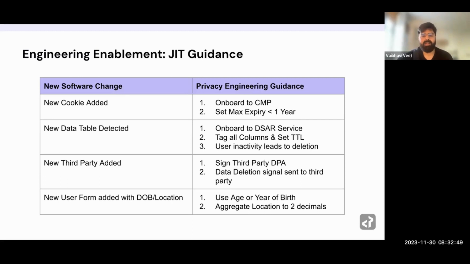Let's take another example. On your backend team, someone adds a new data table, a new database. You definitely want to make sure it's onboarded to your DSAR service or deletion service. You want to make sure retention schedule is applied. You want to make sure if user inactivity is there, it leads to deletion. So imagine whenever Privado detects it, we give this guidance to engineers directly. Again, you don't need to do an assessment for this. We can give that guidance automatically.